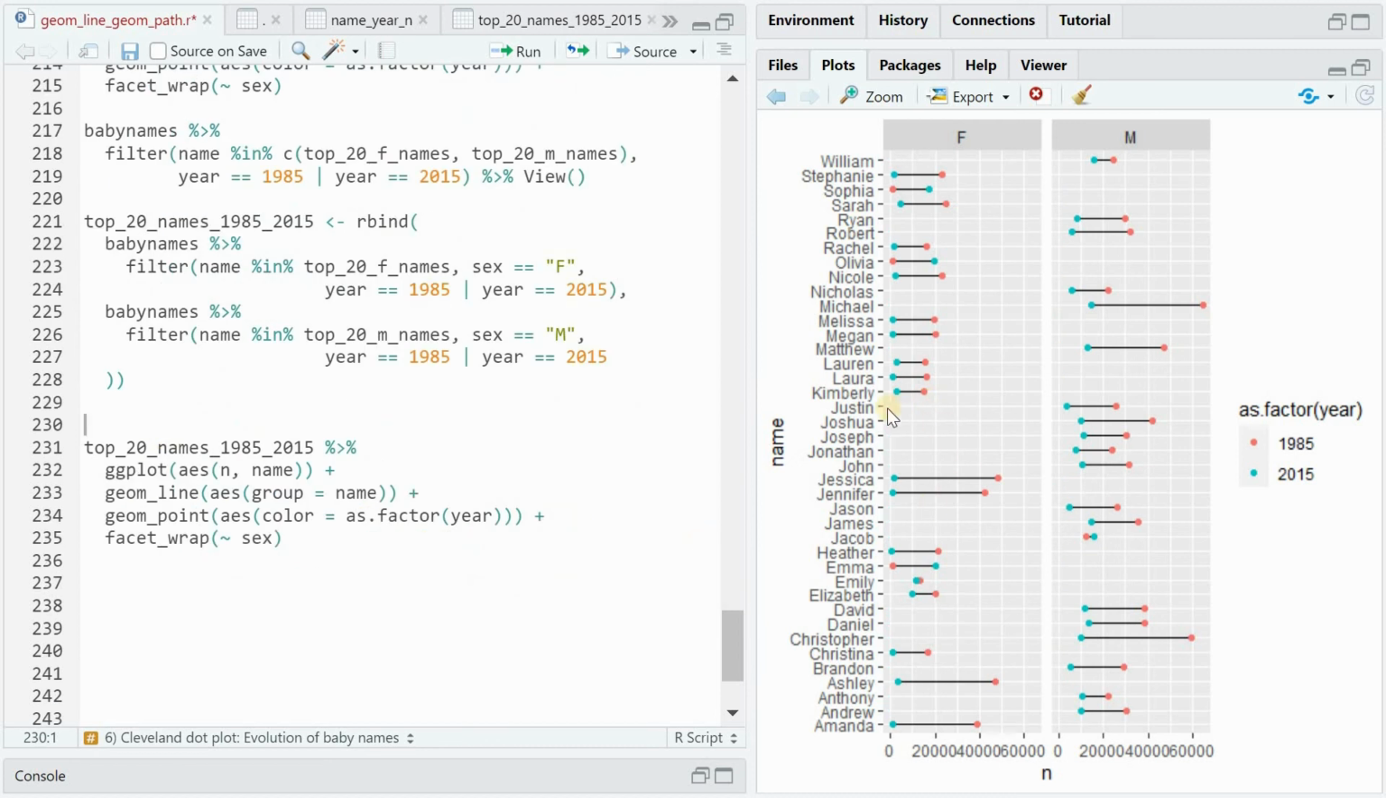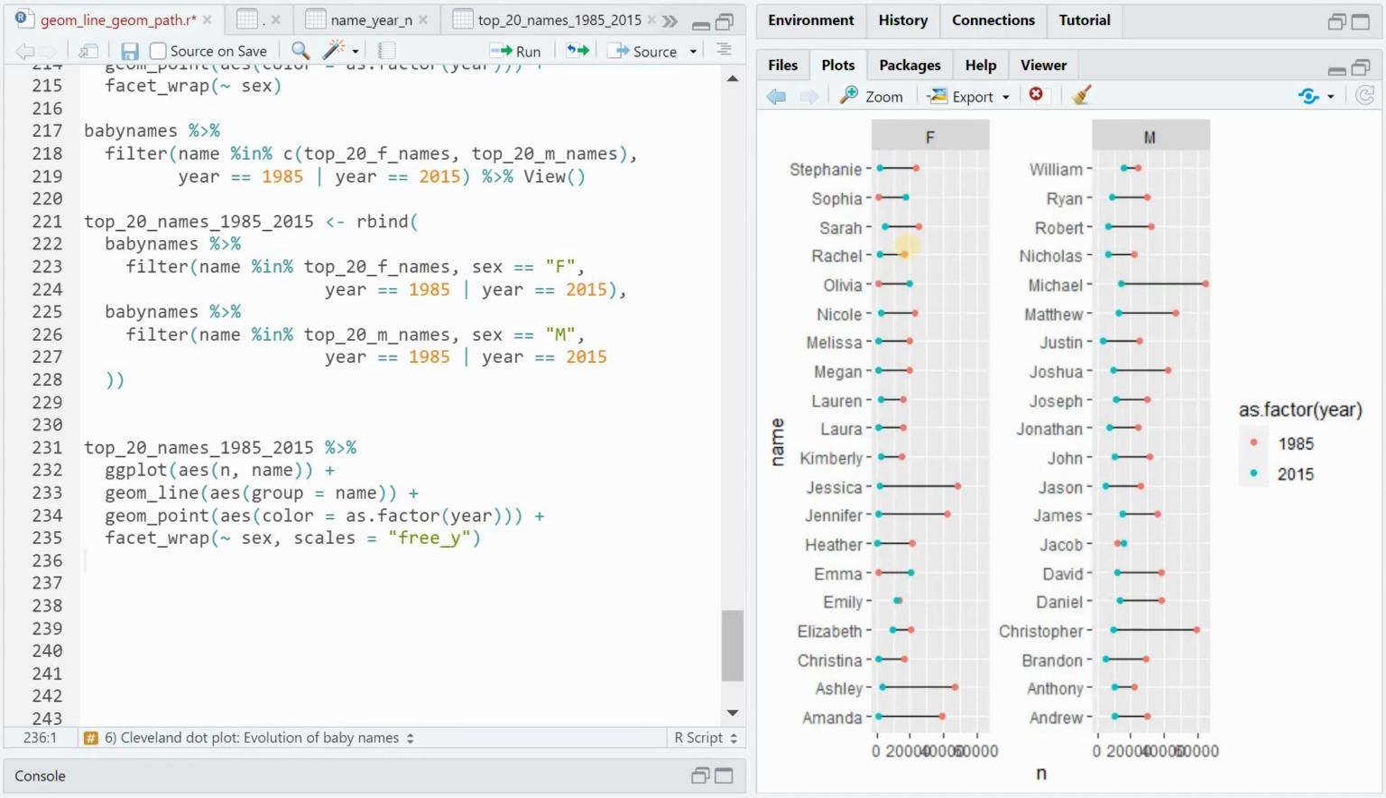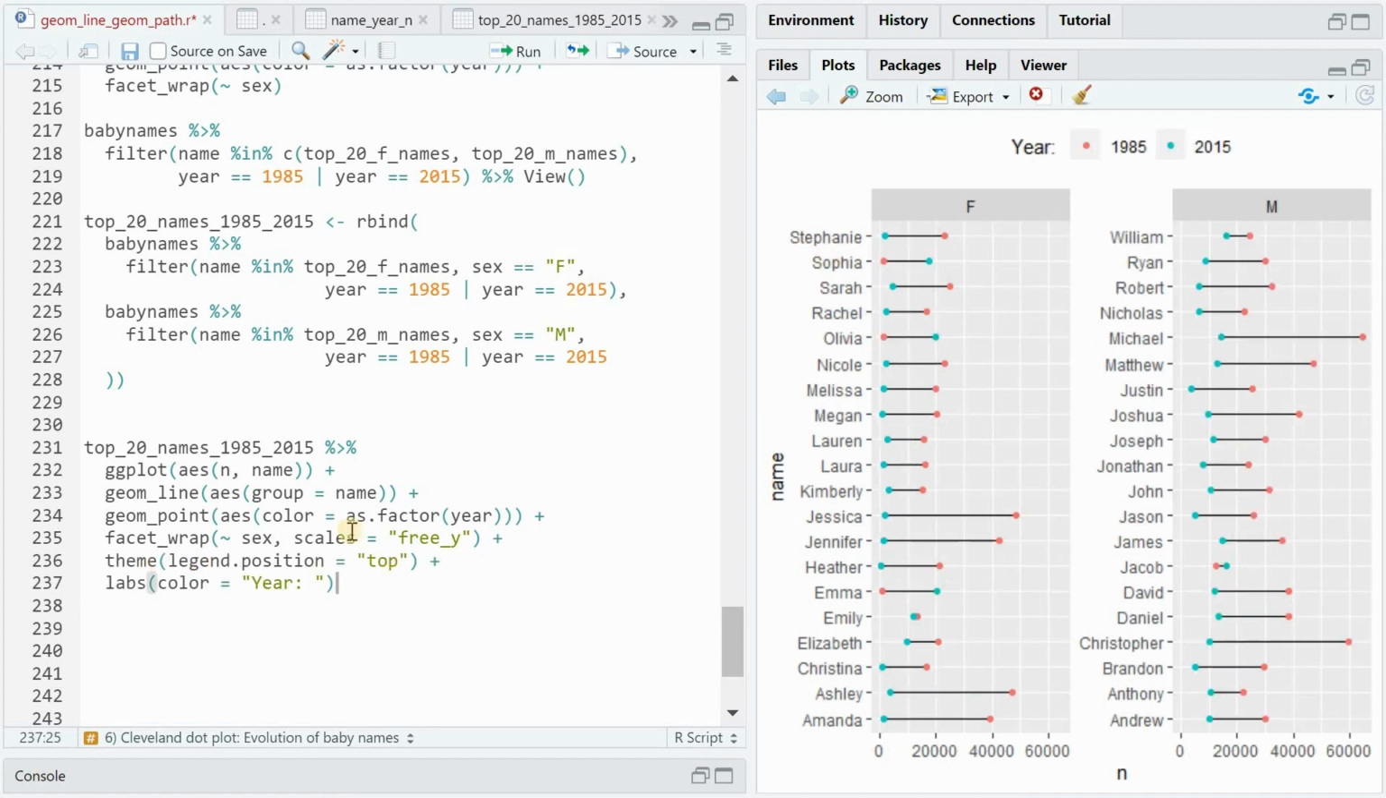And now if you plot this, you see that there are no dots anymore, for example, for William in the female column. And now if you want to get rid of the empty space, within facet wrap you can say that the scales of the y-axis should be free, and now it will only fill the names where there is data. And then the last thing I did was to put the legend on top, and with labs color equals year you can change the title of the legend because the color assignment was based on this column.